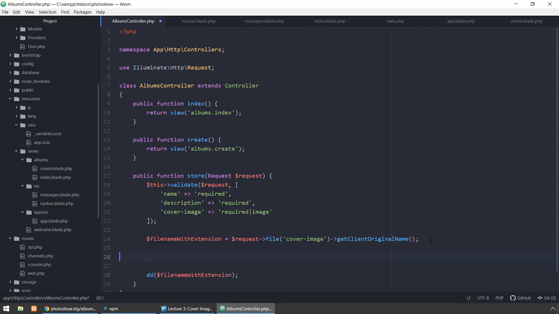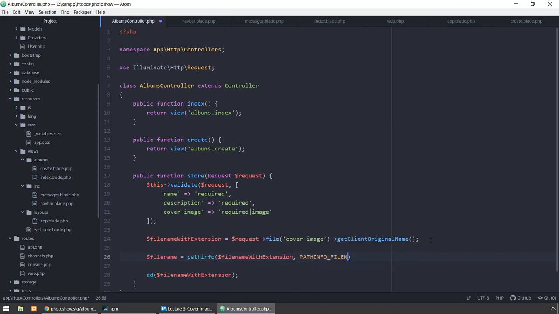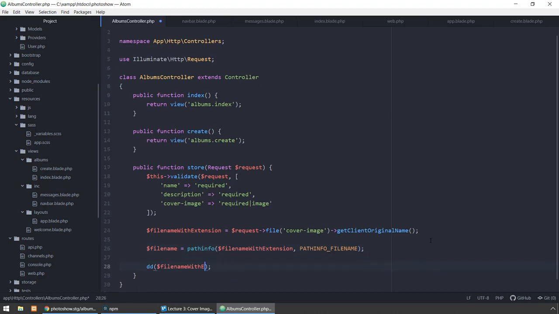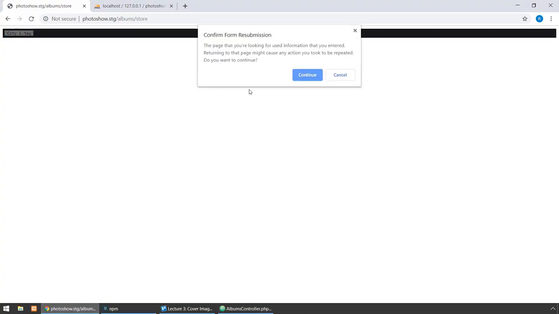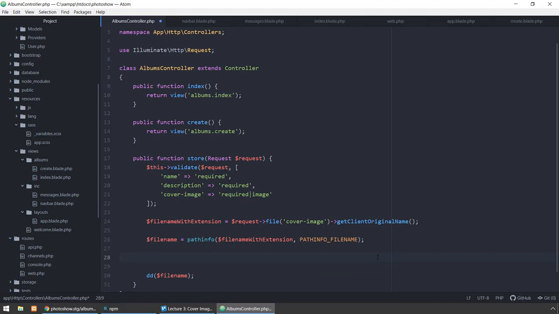Now, let's extract the name of the file with the path info method from PHP. So in this way we're going to get the file name only. You can see it right here. Great. Now I have the name of the image, because what I want to do is to add a timestamp to the name.